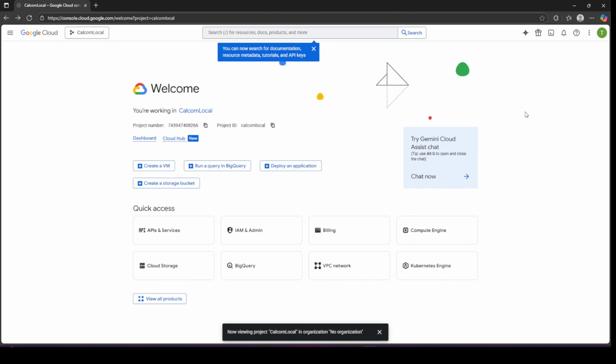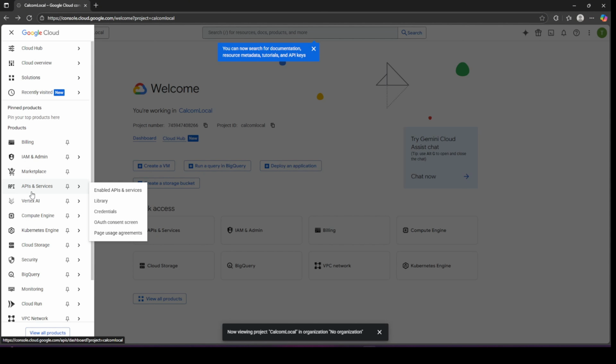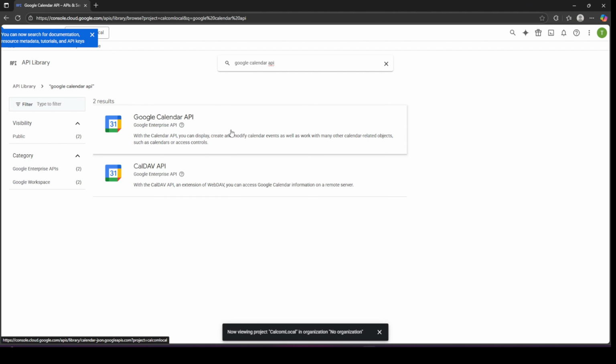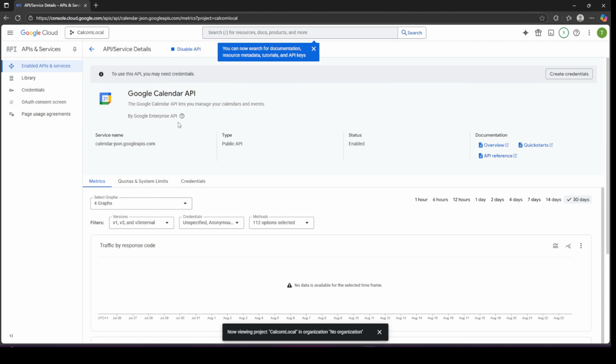The next thing we want to do is enable the Google Calendar API. In the left sidebar, go to APIs and Services, and then Library, and then you want to search for Google Calendar API. Select the Google Calendar API and enable it. This step is important. If the Calendar API isn't enabled, cal.com won't be able to read or create events in your Google Calendar. This gives our app the permission to talk to Google Calendar.